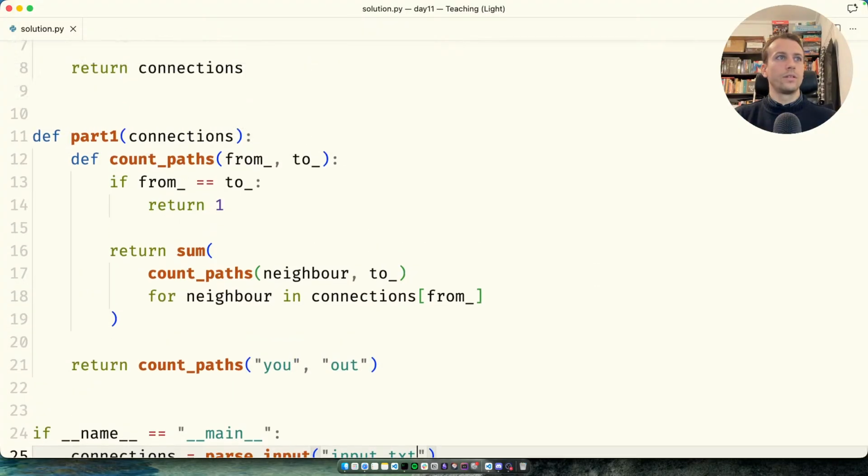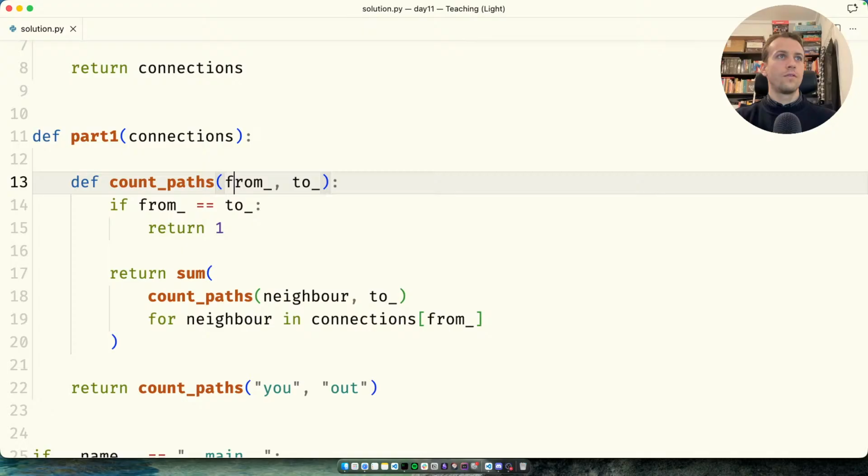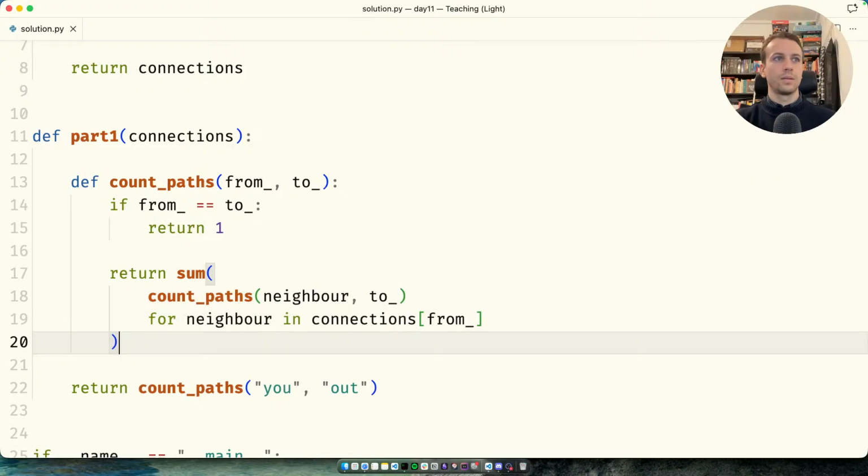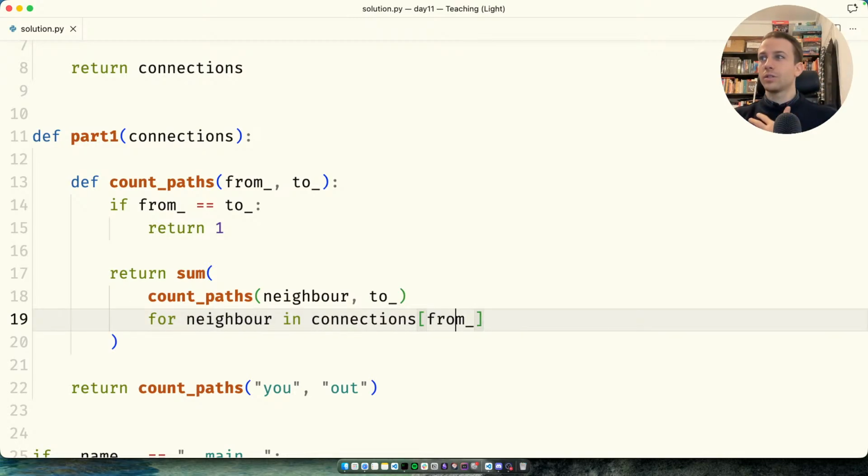Part 1 is solved already. I just need to count the paths from this given position to this given position. And this does depth first search, because I'm going deep into the connections before checking different connections. Alright, any questions about this? Because if you understand this solution, then you're going to understand the part 2 solution as well, because it's very similar.